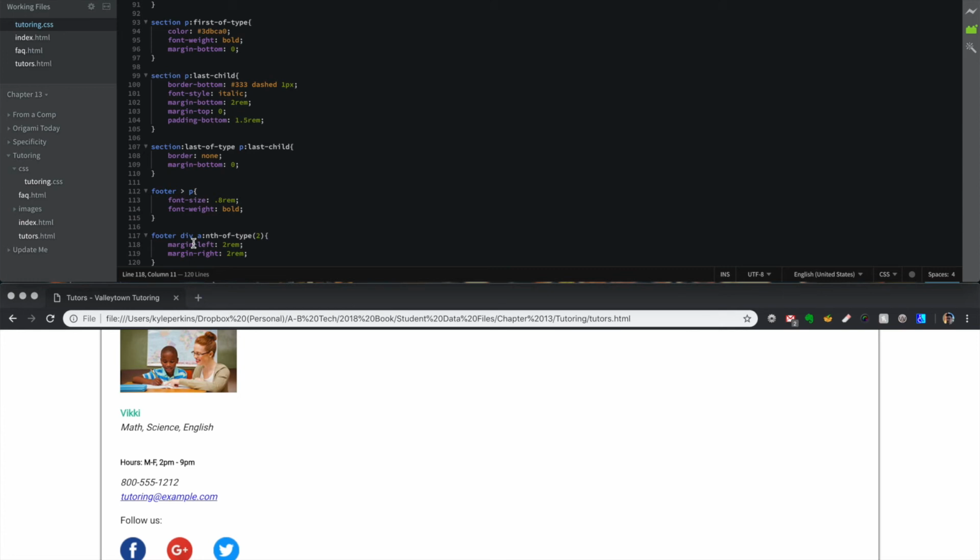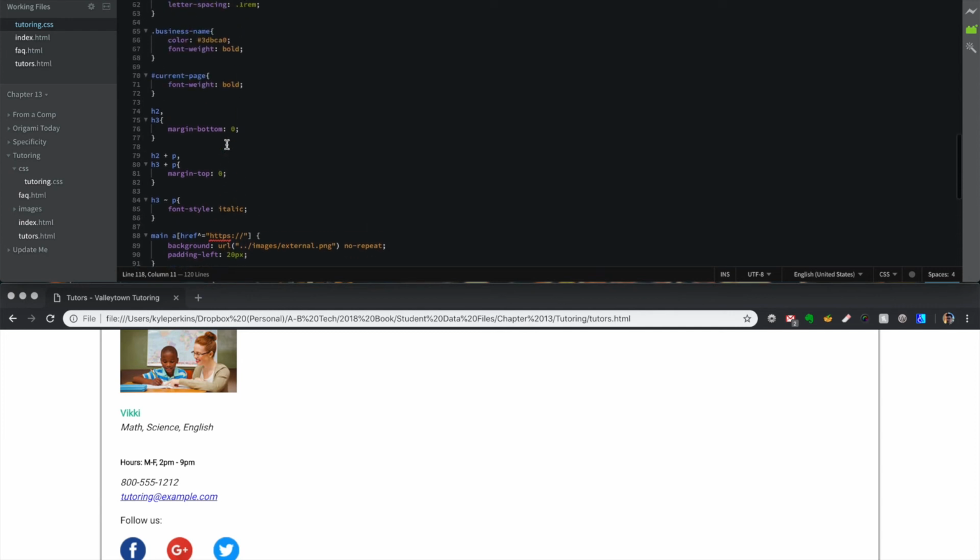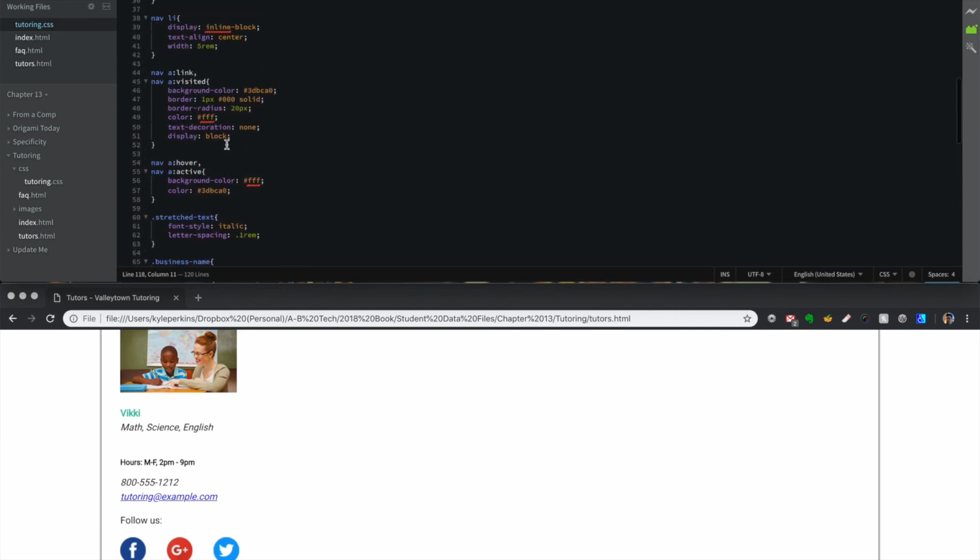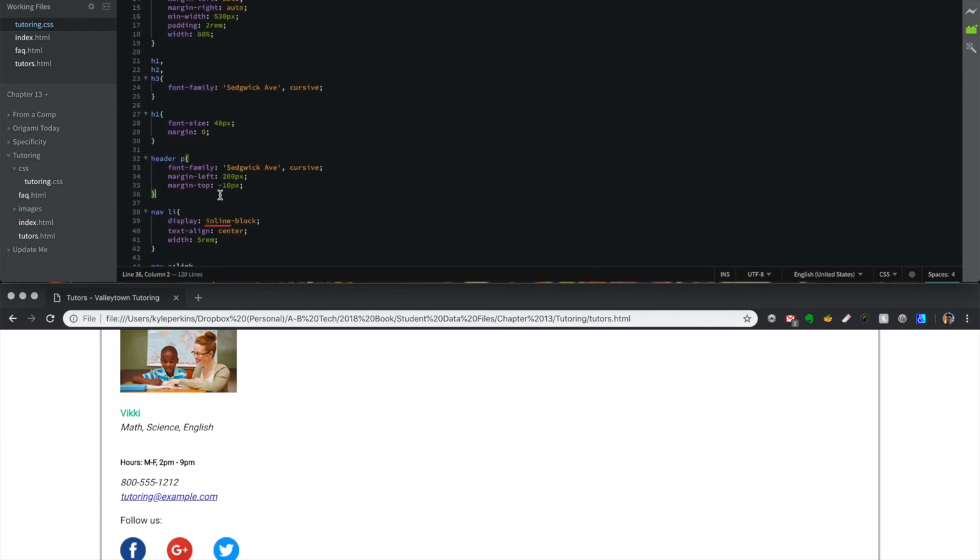All right, the next activity, we're going to be modifying the first letter in a pseudo element. So click after the closing brace of the header P rule. Header P, where is it? Header P right here.